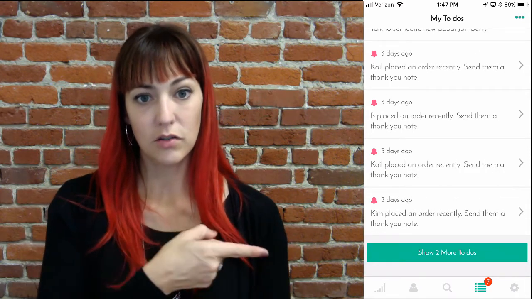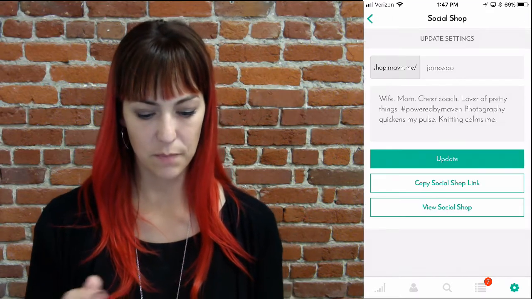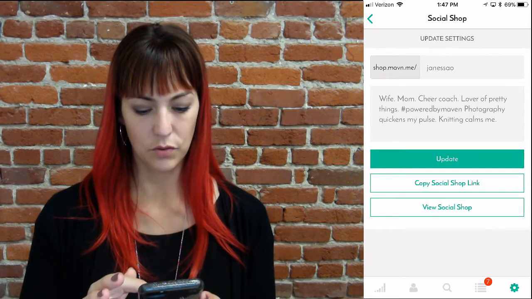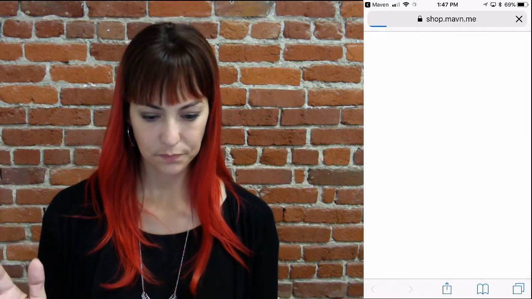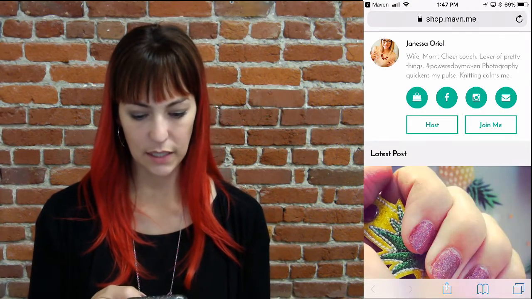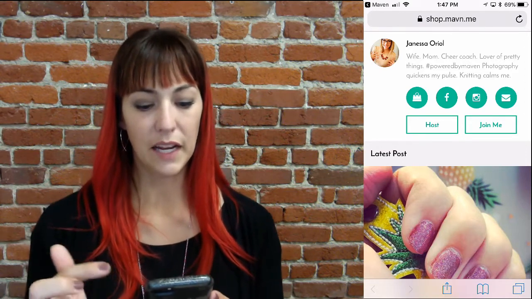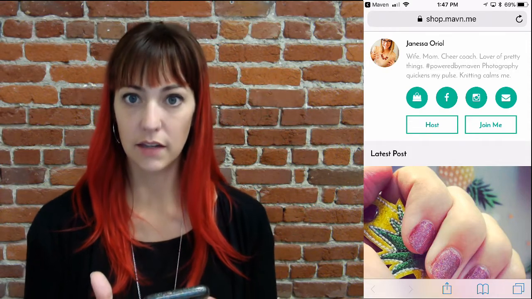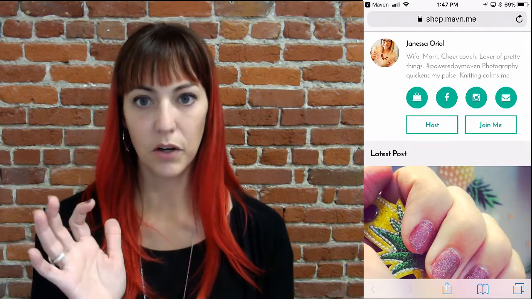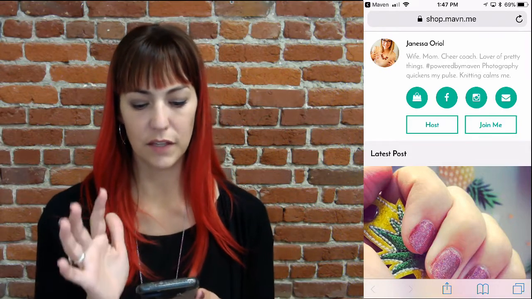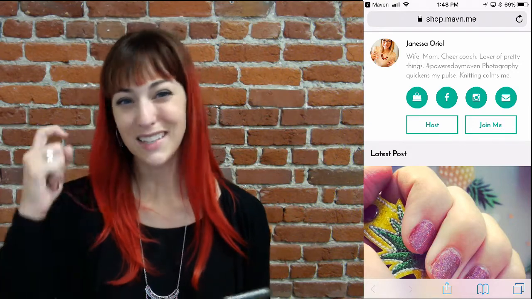To look at your social shop, go down there in settings. Then you're going to tap on social shop, and you're going to view social shop. So in this case, you can see it has my photo, and I had blonde hair. My name. It has a little blurb that I set up. So that's my little bio. And then the little purse icon is for shopping. The Facebook is for the Facebook. Instagram is for Instagram.